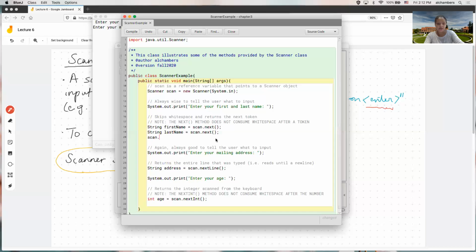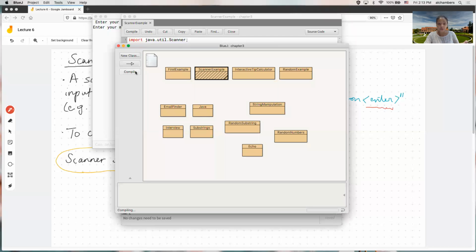Basically, I'm going to say scan.nextLine. This is going to pick up that stray enter. I don't want to leave it behind. Scan the first name, scan the last name, and then get rid of that enter that's left behind. Okay, this way we're not getting out of sync between our print statements and our scan statements. All right, let's run it one more time. Hopefully this works.